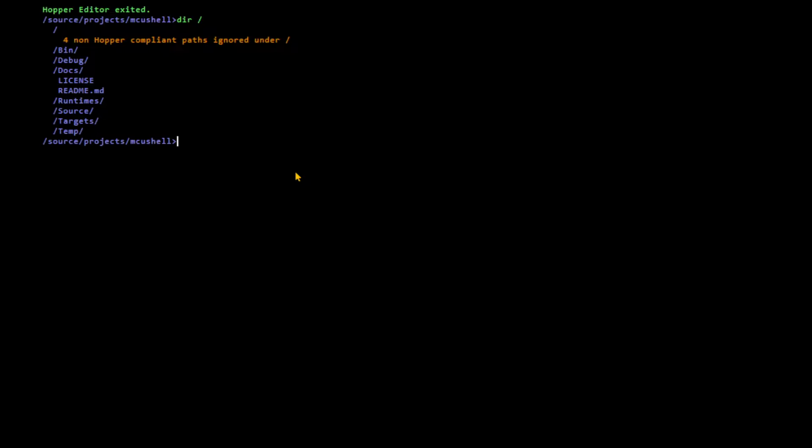The non-compliant paths that are being ignored here, just out of interest, are things like dot and dot dot, the current folder and the parent folder. And also the hidden paths for the Git version control system, which you probably don't want to see in your Hopper shell anyway, because you don't want to go messing with them. Anyway, so that's what that means. It's just warning you just in case you make a mistake.